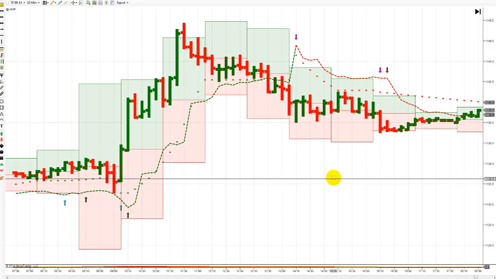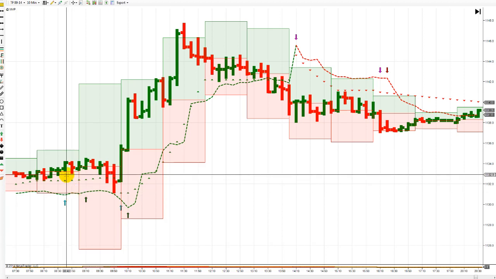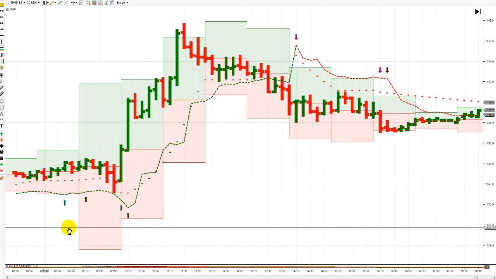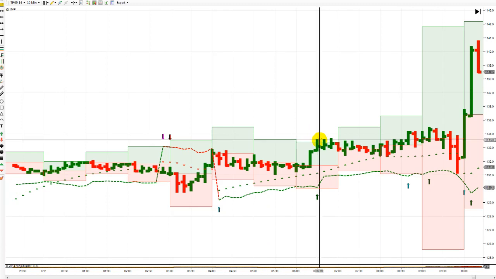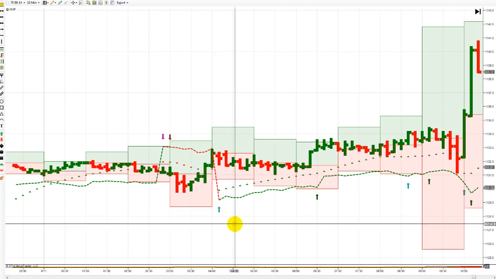So it does not have to break the next bar. If you just look at the charts, you can see this one right here. It didn't break until like 5 bars later. We can see ones that broke like 3 hours later. So it could happen at any time.